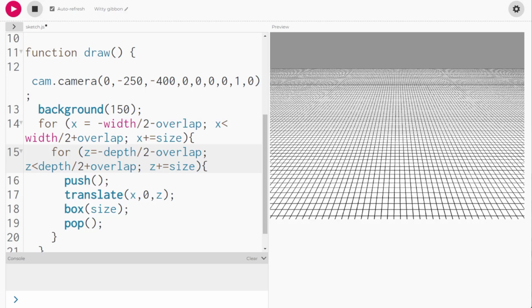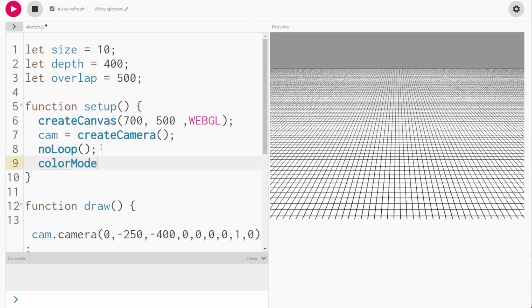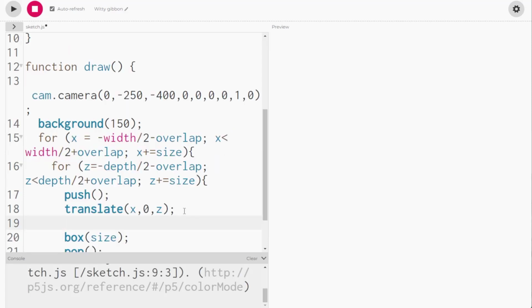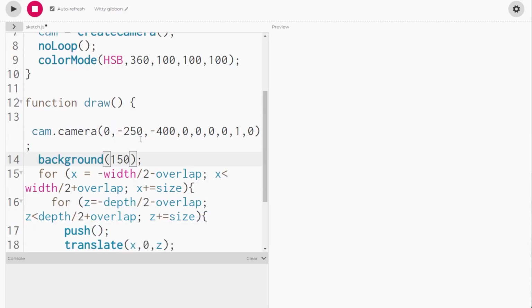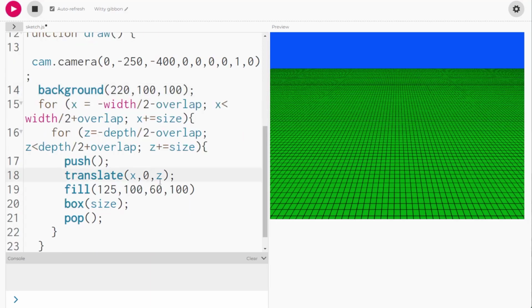Now let's make it green, because we're going to make some grass. But I want better control over my colors, so I'm going to make a color mode HSB 360, 100, 100, 100, and let's add some fill. Let's make our fill 125, 160, and 100 alpha, and we get a nice green grass. And for our background, I want a nice blue sky, so we'll do 220, 100, 100, and now we have a nice blue sky.